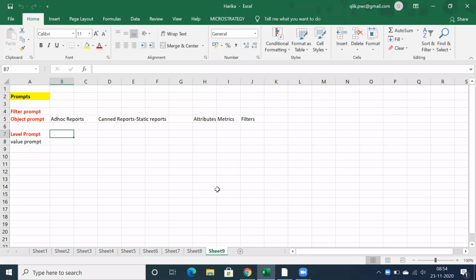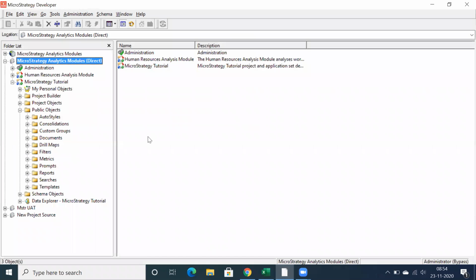Hi. In the last class, we have gone through level prompt. So let's look into value prompt. What is value prompt and how is it going to help? Basically, we can pass a value by making use of value prompt, but let's look into the options here.